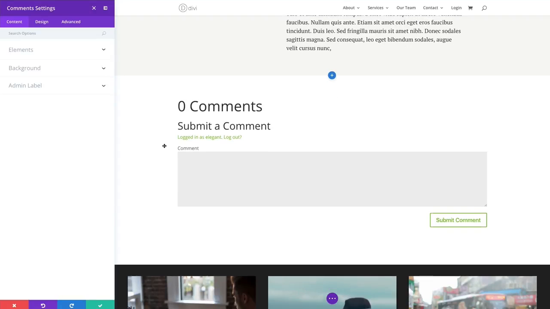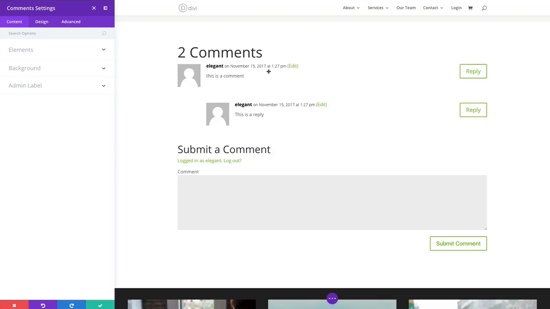And now I can use the Comments module settings to go ahead and customize my comment section however I want. Let's go ahead and go over these settings together. The first thing I'm going to do is add a few comments just so we can see what it looks like when they have a few comments in there. Okay, now that I have a couple of comments in there, let's go over some of these settings.